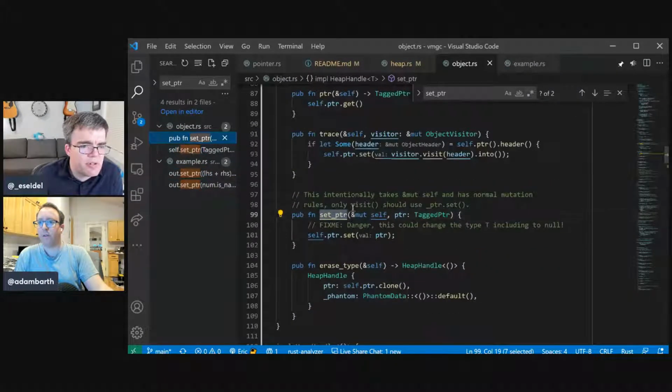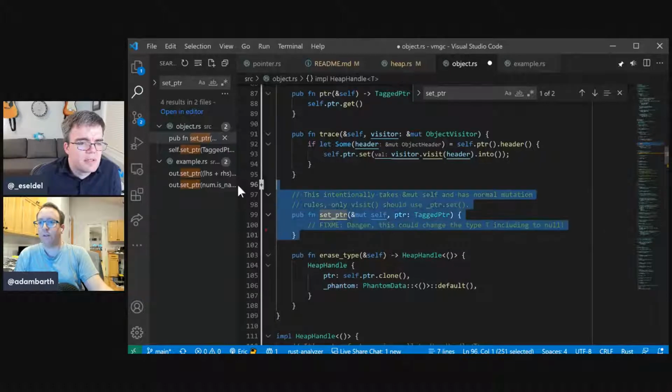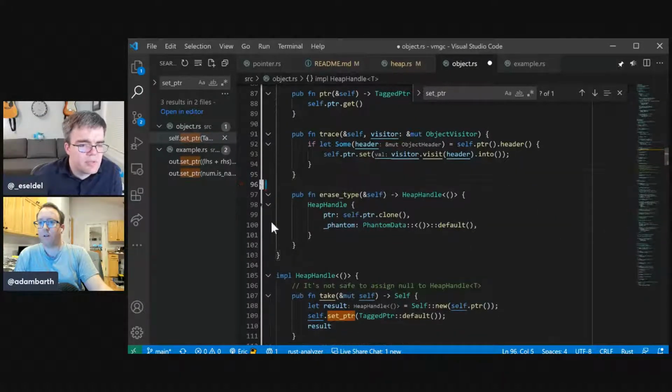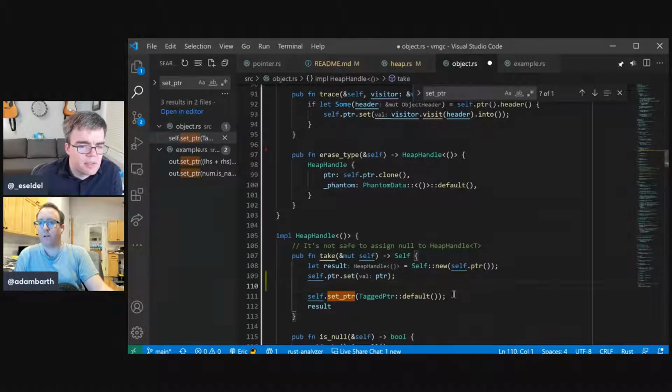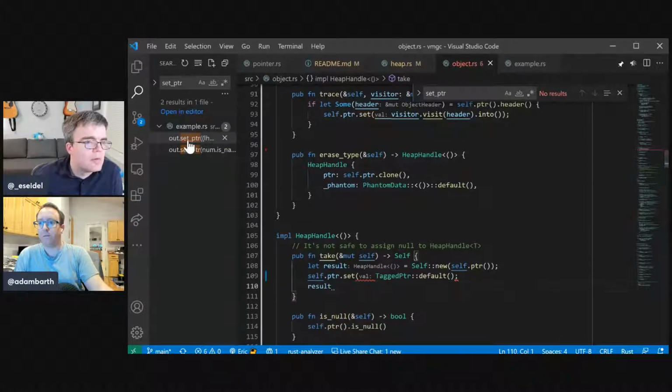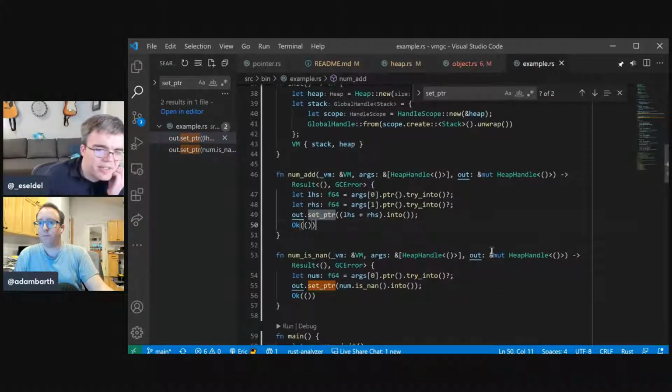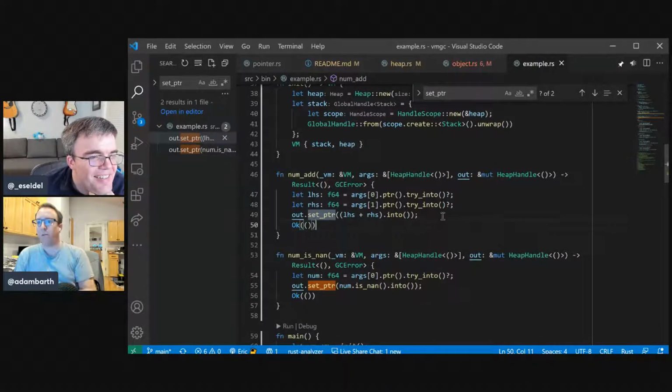Okay, try removing. Set pointer is a foot gun. Yeah, you never want to do this. Right, because it's type unsafe. So we just put this. I don't know what we're doing here, but this is not the way that this needs to go. Well, that's fine. The out handle is, yeah, this does not need to do this. Out, just say out equals.